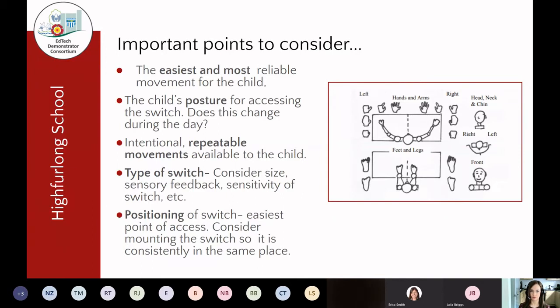When we're looking at communication, we want it to be easy and we want it to be motivational. Our final goal is communication. It's not the movement itself. So it's really ensuring that that movement is easy and reliable.